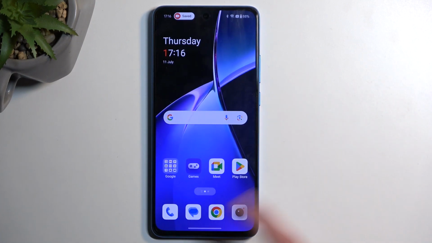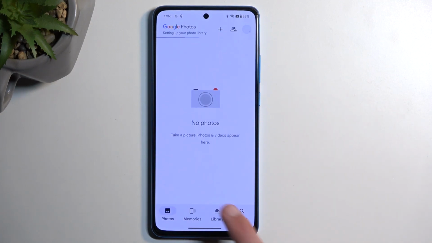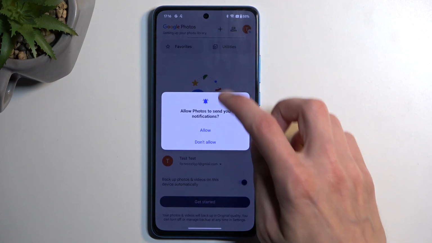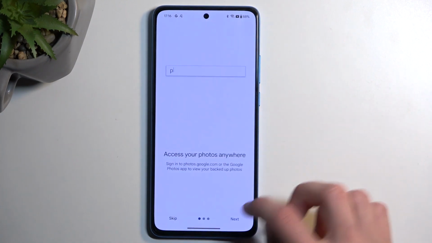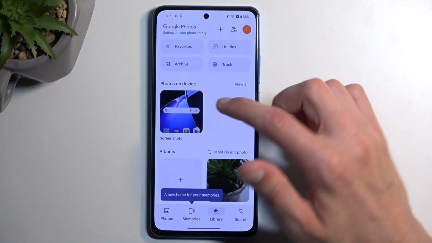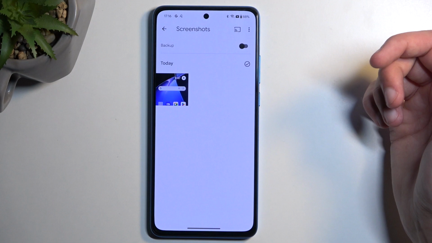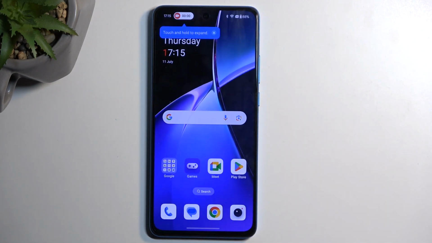So from here, we can navigate to Google folder, and then Photos, Library, there we go. And here we have screenshots folder, and it looks like that's where the screen recordings are located at. So I'm going to now play it back so you can see how that looks like.